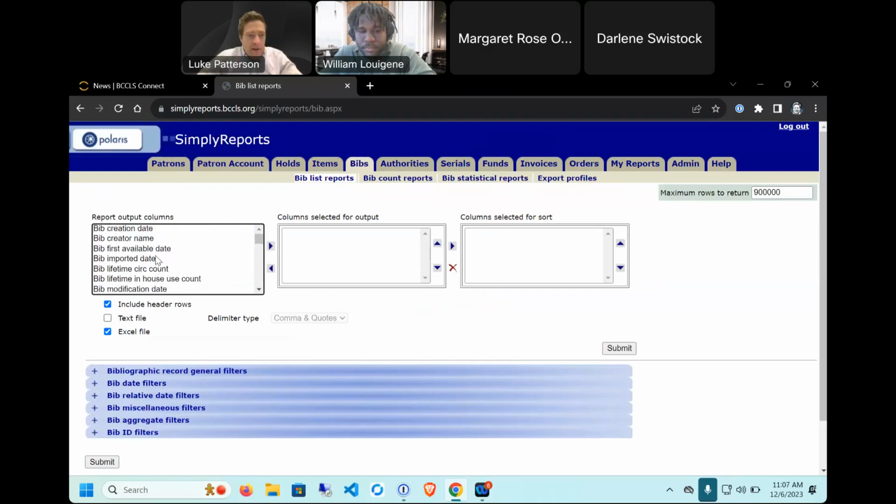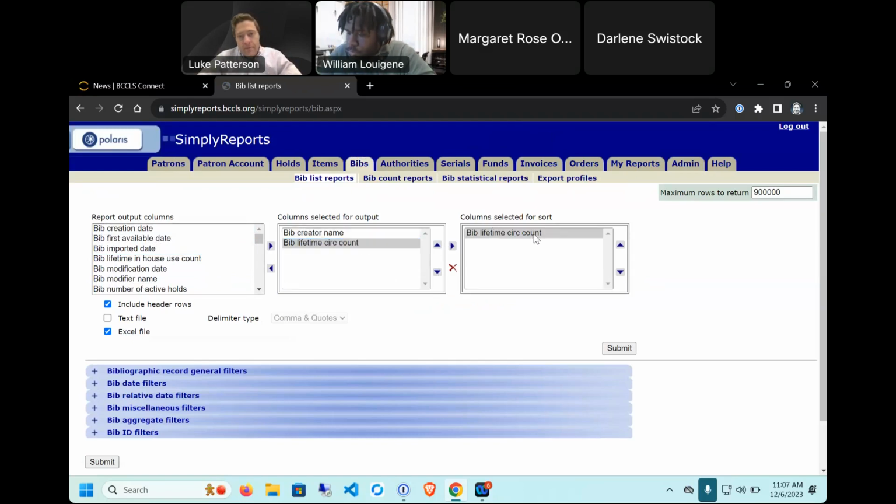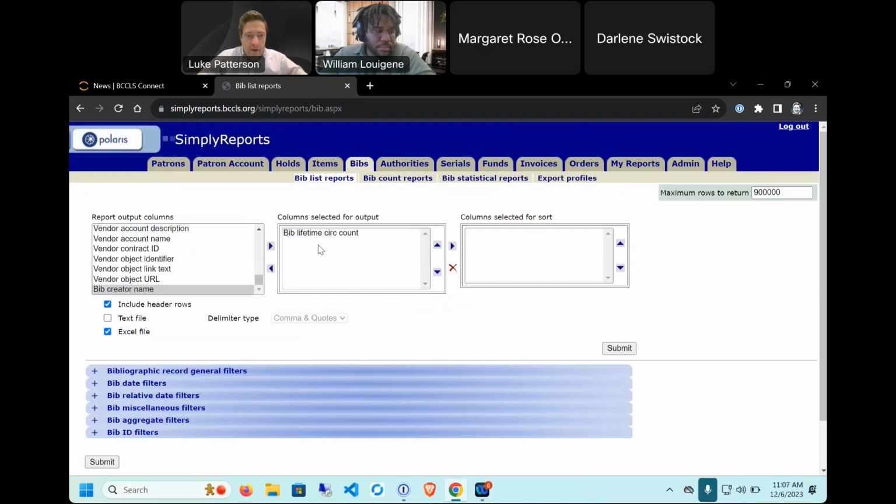So again, I can take anything I want over here. I can say the BIB creator name. I can say BIB lifetime sort count. Move one over to the third column for sorting, and so forth. But I'm just going to close out of this and move these back over and go through the filters.